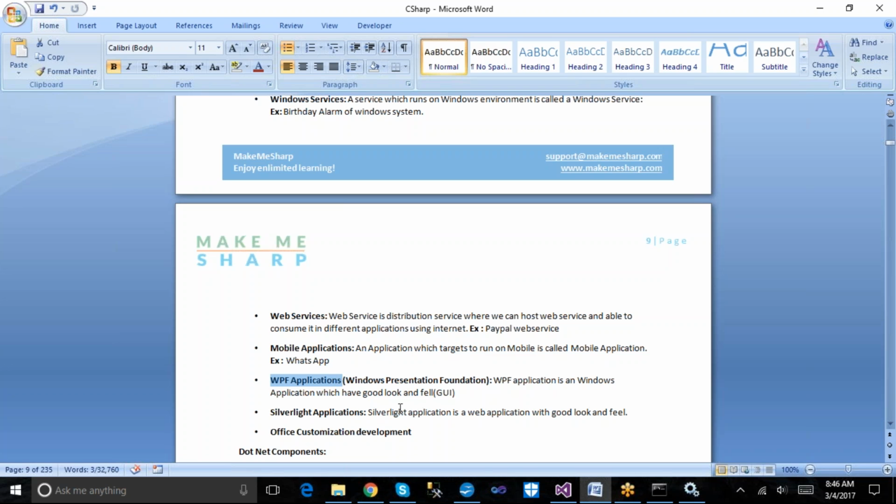in WPF there is a good look and feel, and at the same time we can apply animations for our desktop application. With the help of WPF, we can do animations for our desktop application. And at the same time, in terms of development, we can use the binding concept very easily in our WPF applications. So that is one other kind of application we can develop with .NET.